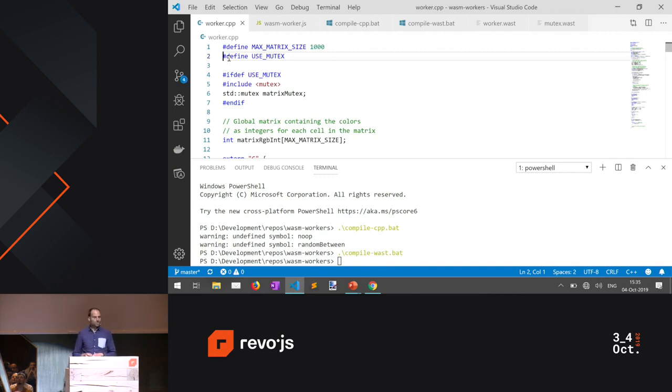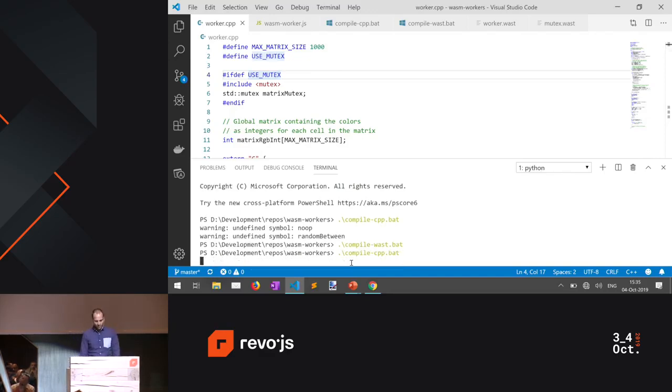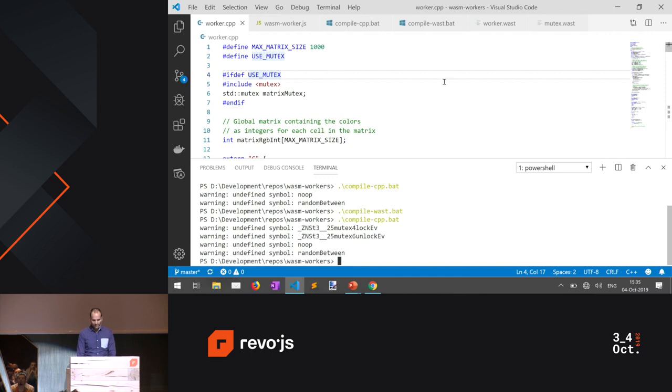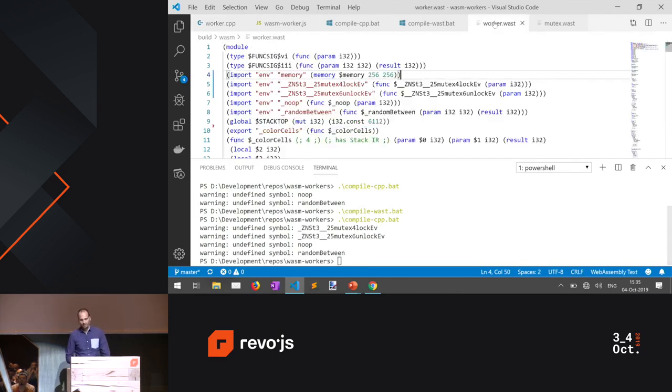I have created one switch here so that in my C++ program I can actually have some synchronization using mutexes. This is a very standard way to lock access to something shared. If I try to compile this again, we are going to get some new things. Let's take a look again at the generated WebAssembly file. You can see now that Emscripten doesn't really know how to compile using threads so far, unless I tell it.